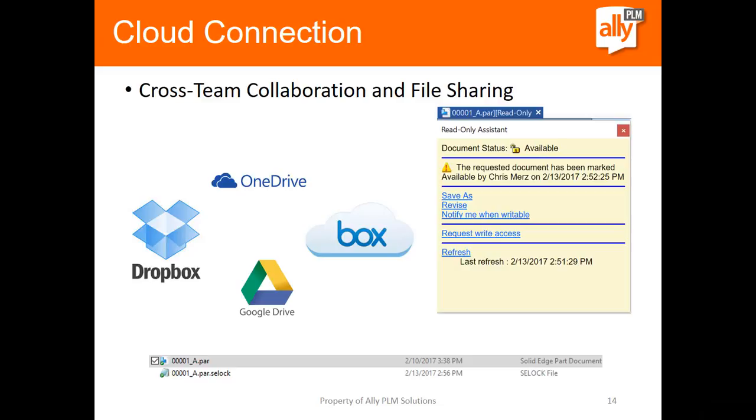Whether it be with Dropbox, OneDrive, Google Drive, or Box, Solid Edge built-in data management has been developed to work seamlessly with all of the major options, providing off-site backups, and just like a standard server, your permissions can be managed, and as a file is being edited by one engineer, it will appear as read-only to everyone else.